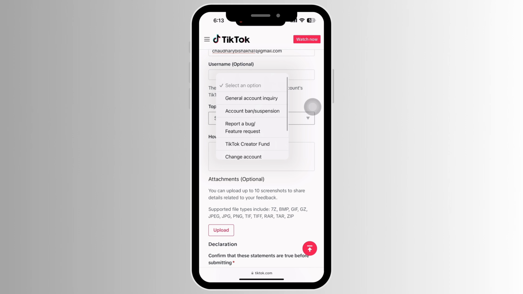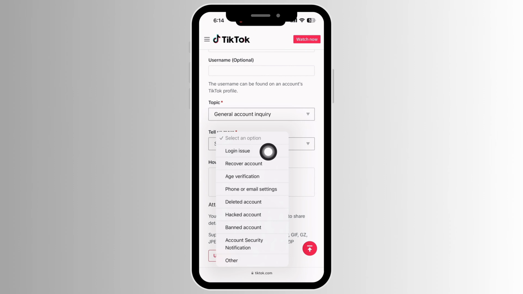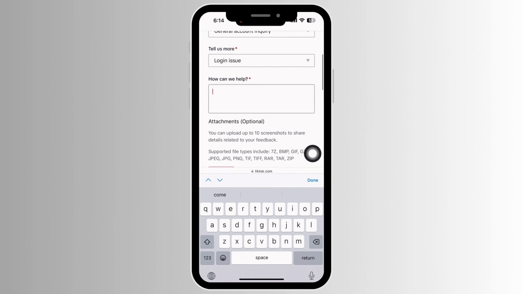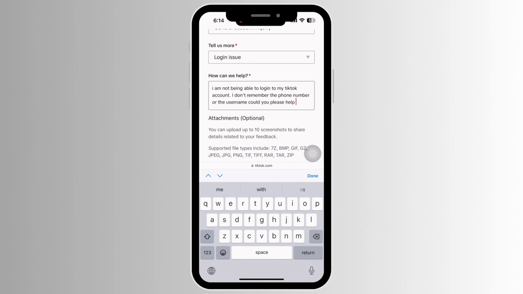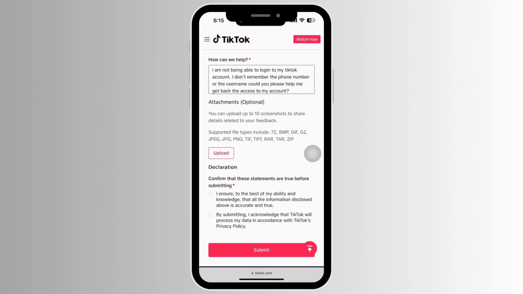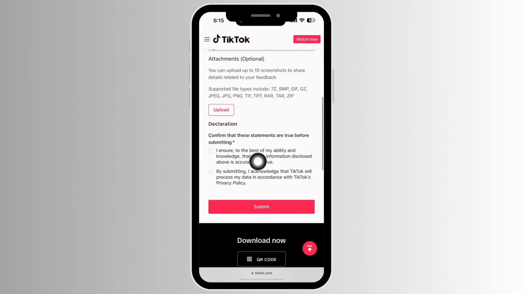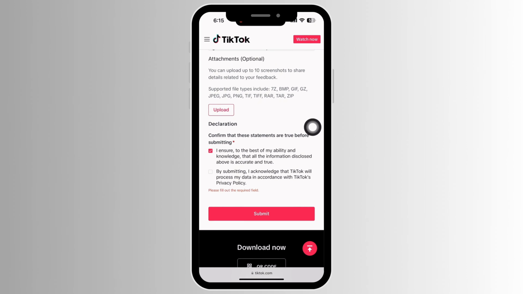Since we want to recover a TikTok account, tap on General Account Inquiry and then on the other drop-down tap on Login Issue. Also, in the How Can We Help text box, explain your issue properly. Make sure to be more informative and descriptive about your issue for quicker responses. If you have any screenshots as proof, then include those under attachments too. Also, select these check boxes here and now tap on Submit.